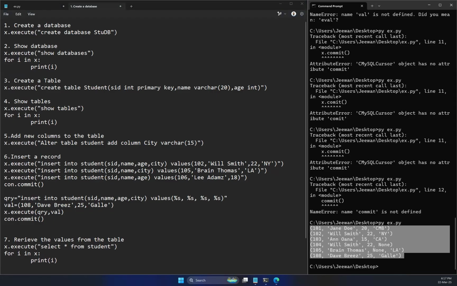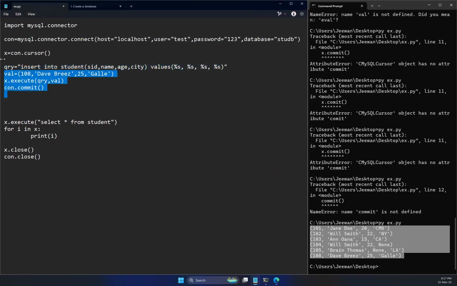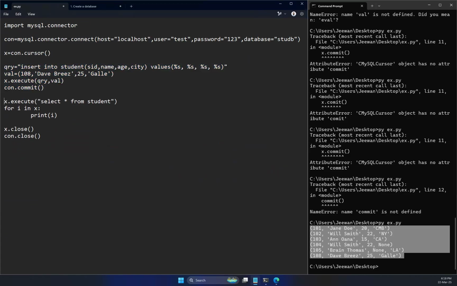Then we can have the select queries. Now we are having the select queries here. I don't need this anymore. If you want, you can quickly try it out. Now the select query, I want to change it. Let's say I want to see the records of those who are above 20 years old, or 22 years old.